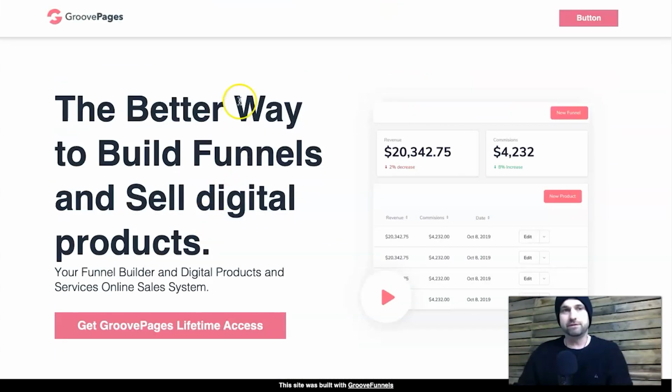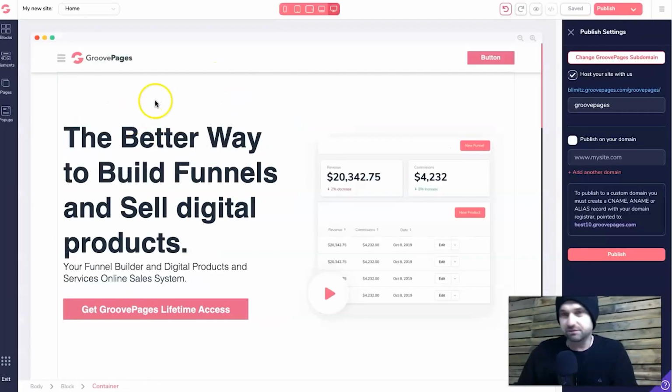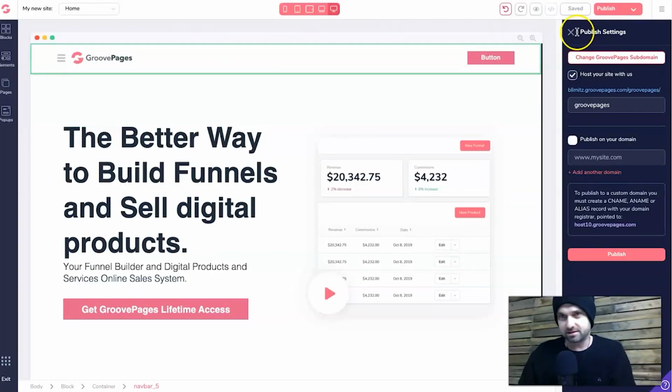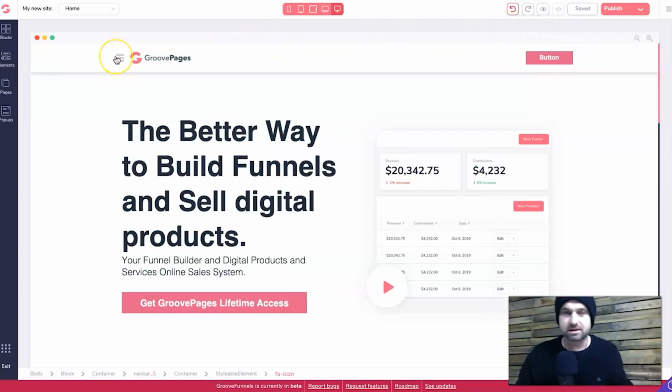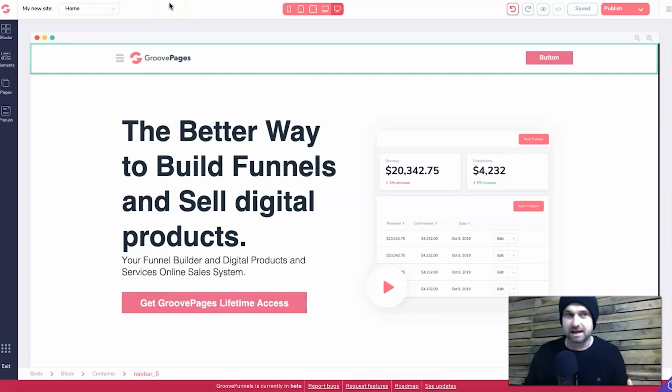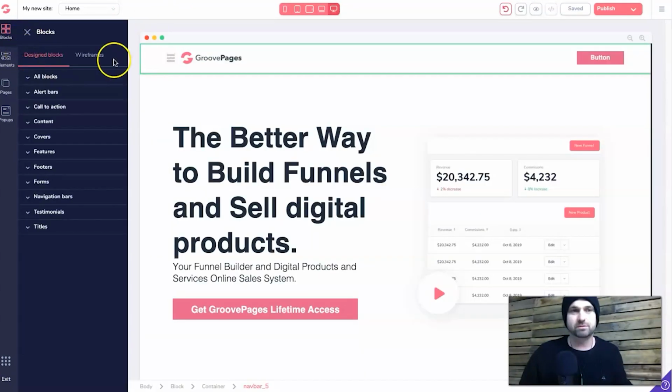So hopefully you've learned a little bit how to use GrooveFunnels. Everything else now is just optimizing, customizing, that sort of thing. There's nothing really else that you need to know. It's all pretty straightforward from here on in.